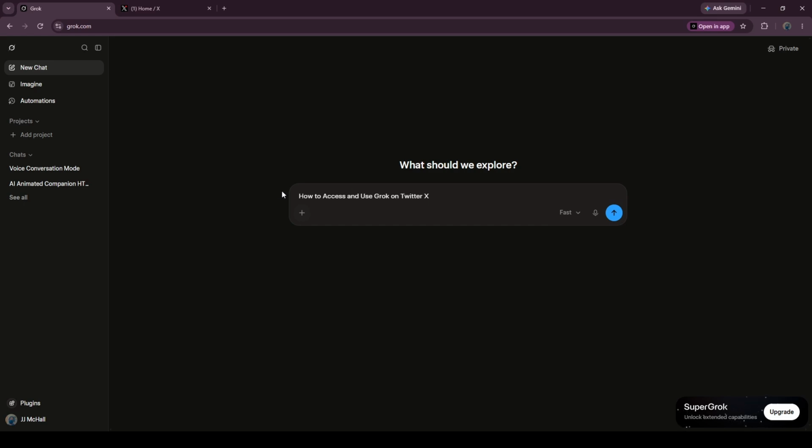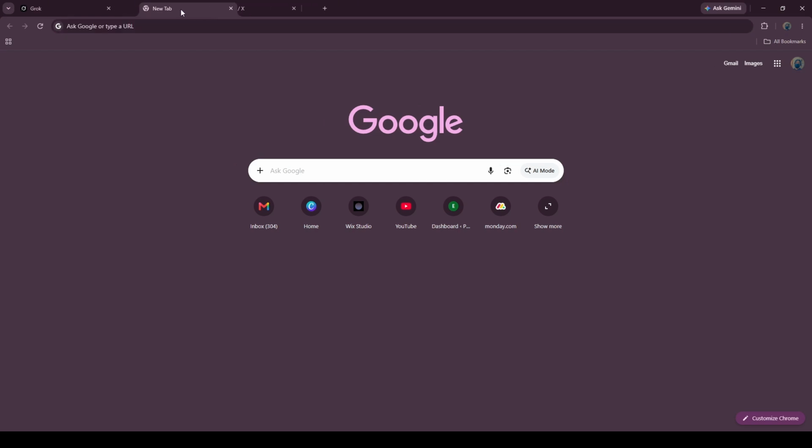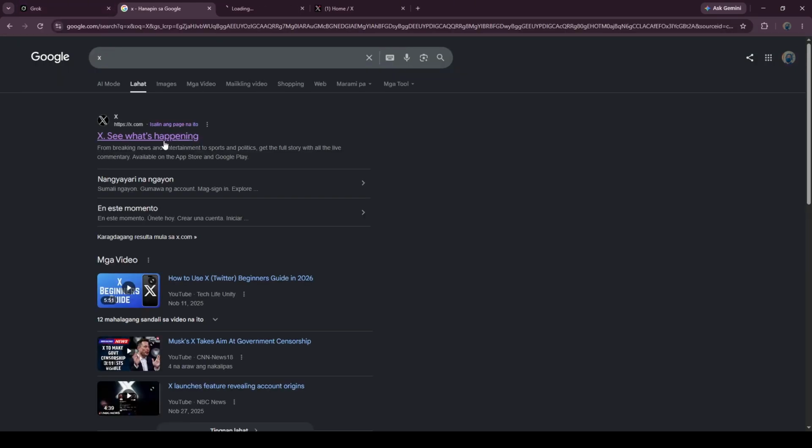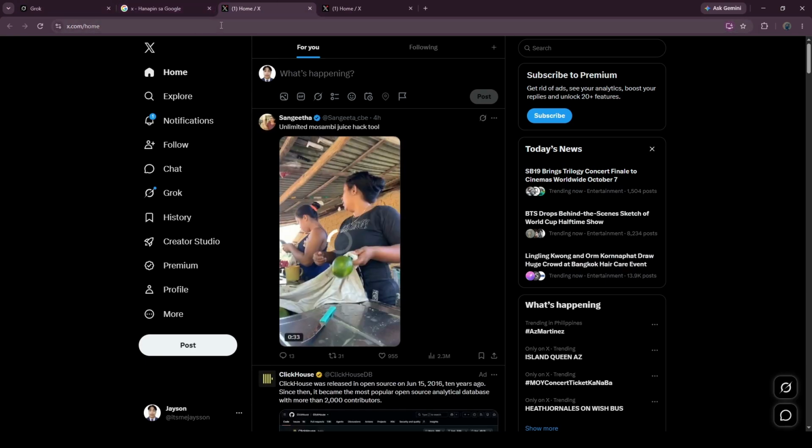To begin, you'll want to fire up your preferred web browser. This could be Chrome, Firefox, Safari, or any other that you like to use. Once your browser is open, navigate to Google. In the search bar, which is typically found at the top of the page, you're going to type a simple letter X. This might seem a bit unusual, but it's your first step towards discovering the new identity of Twitter as X. Once you hit enter, you'll be presented with a slew of search results.